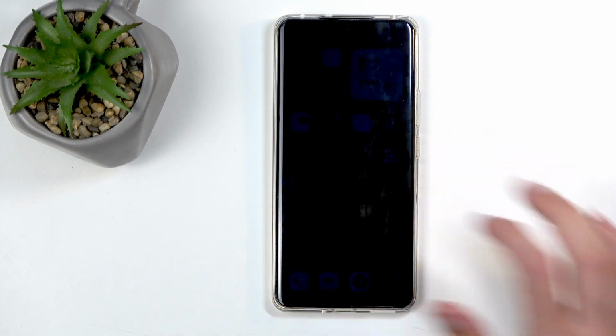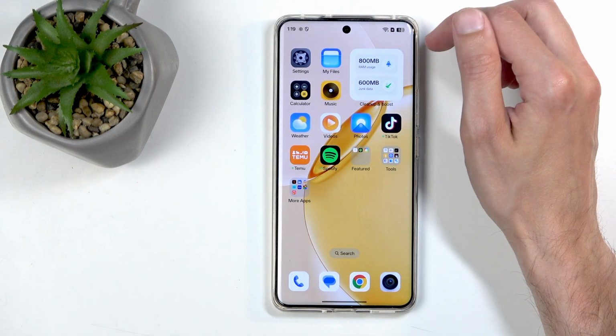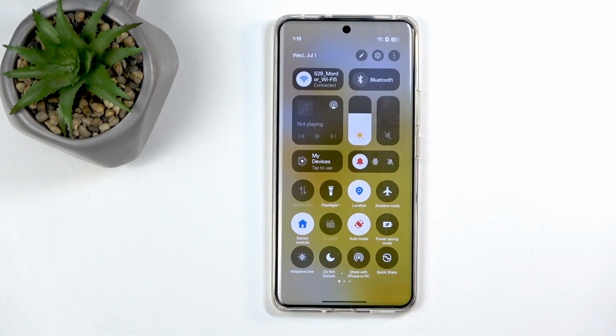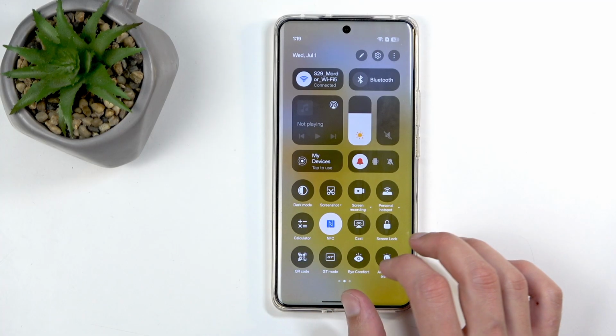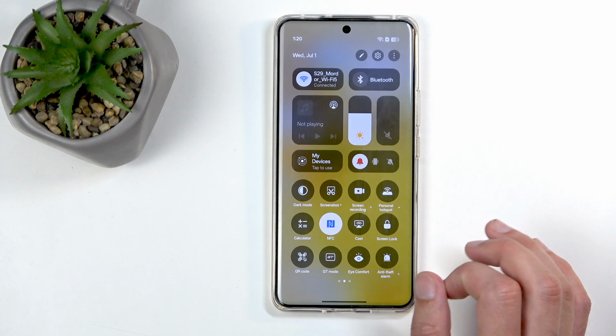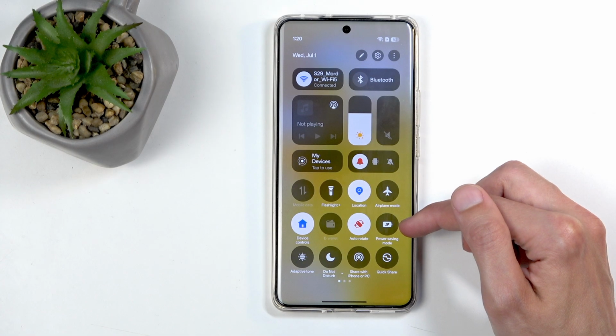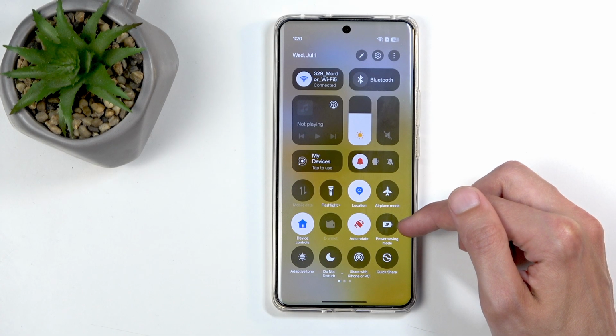So, to get started, you will want to swipe down from the top right side of your screen, which brings down your toggles, and somewhere in this area, which we have multiple pages of, should hopefully be able to find your power saving mode. Oh, there we go. It's actually on the first page. So there we go. We have power saving mode.